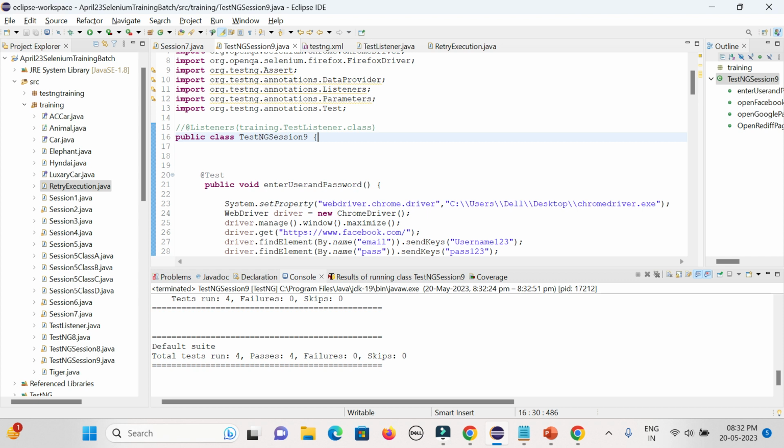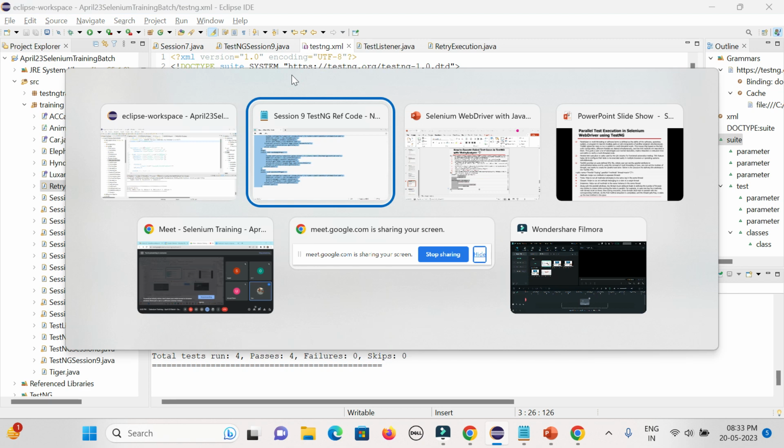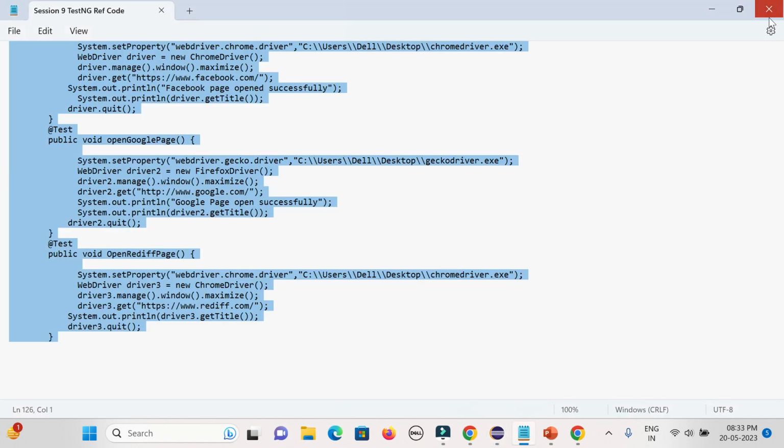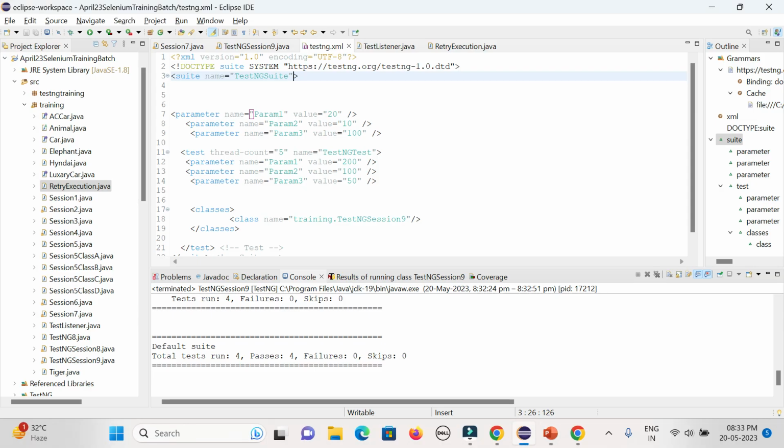Maybe you will not be able to see the execution thoroughly, but it might take less time. I want to do the parallel execution. So what you need to do is go to the testng.xml file, and here you need to change the suite name you already gave. Here you need to give parallel equal to methods.